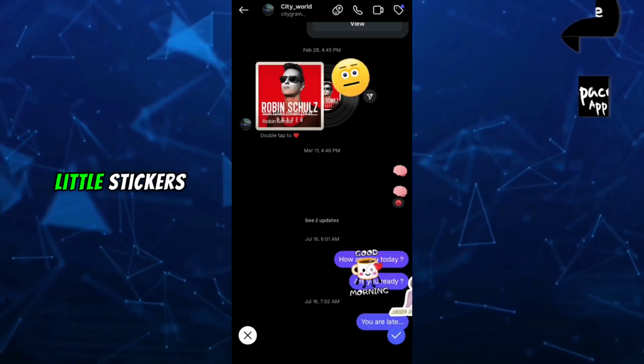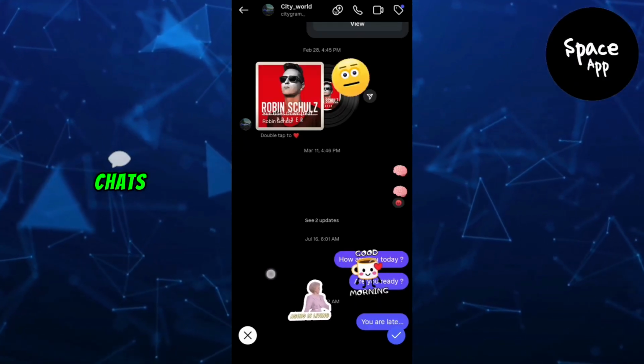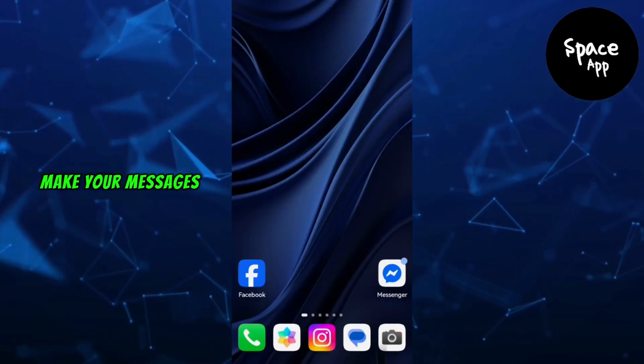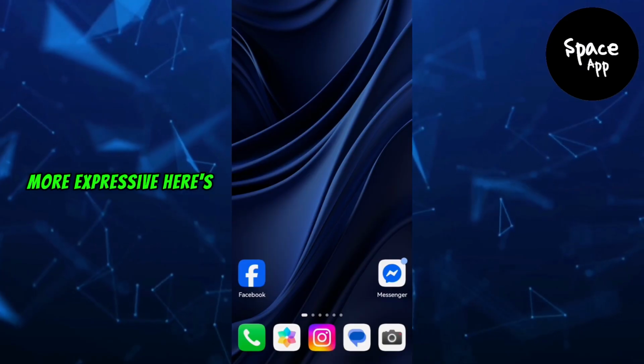Ever seen those fun little stickers people add right inside their Instagram chats? You can do that too. It's a cool way to react or make your messages more expressive. Here's how to use it.